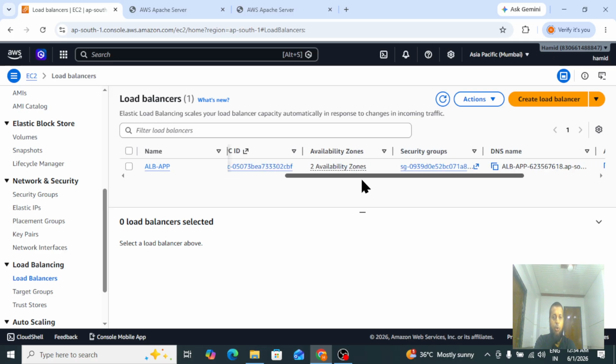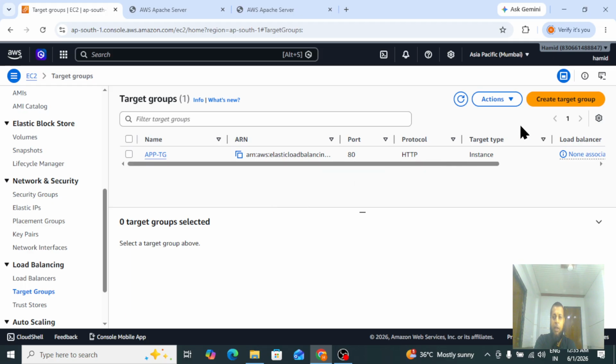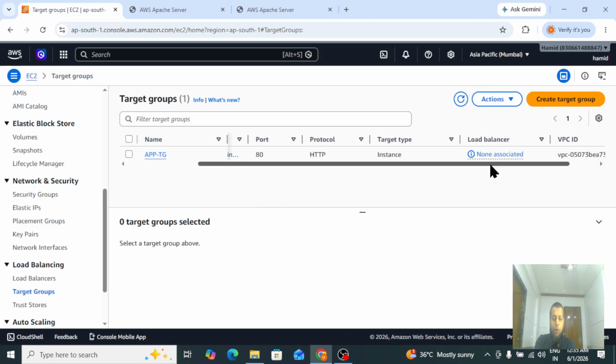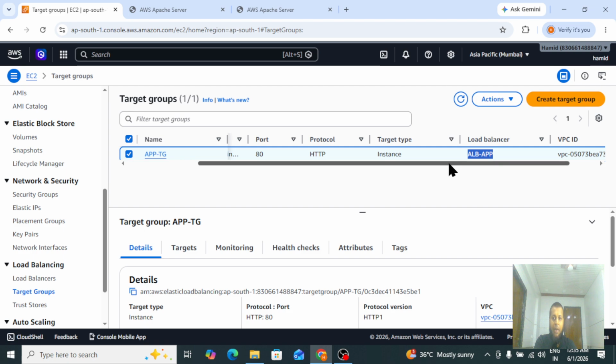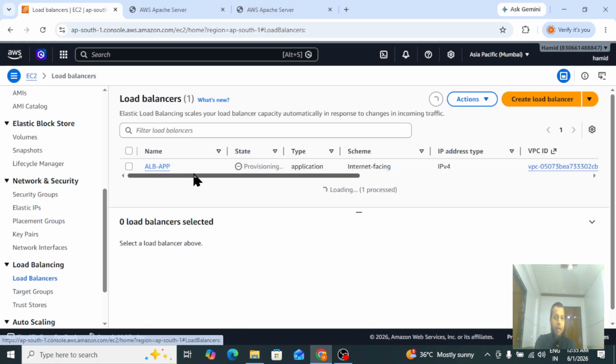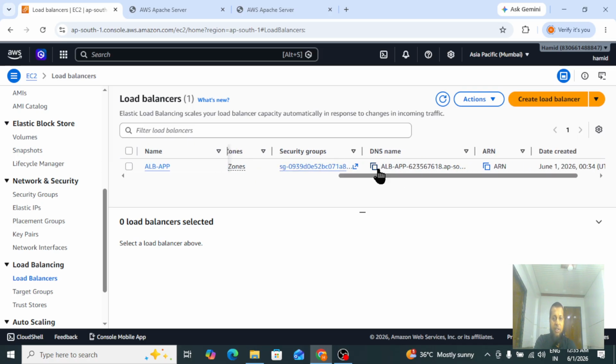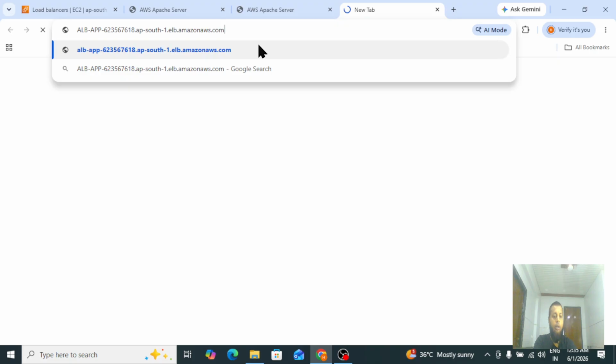One important thing, go to the target group once more, and can you see, guys, is there any load balancer associated? We already associated it with this load balancer, you had seen. So do one thing, refresh it. Now can you see this target group is now associated with the load balancer, which is supporting protocol 80. Okay. Now guys, go to the load balancer, and it is still provisioning. Let me copy this DNS name, guys. Now come here, paste this and try to hit.